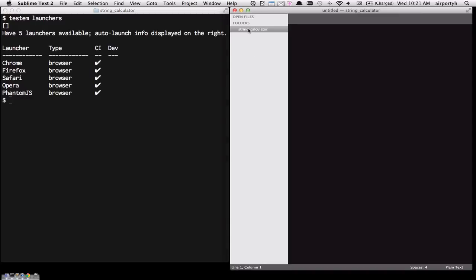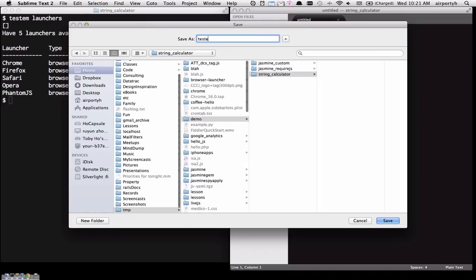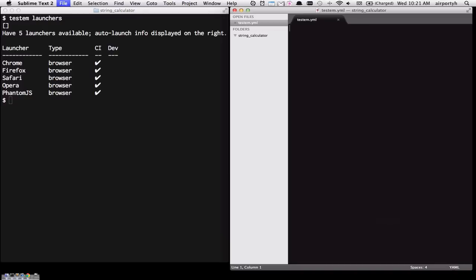I can tell it to auto launch one of these browsers by using the configuration file. I'm just gonna ask it to auto launch Chrome for me. So I'm gonna make a configuration file and call it testem.yml for YAML. You can also use .json if you prefer that.